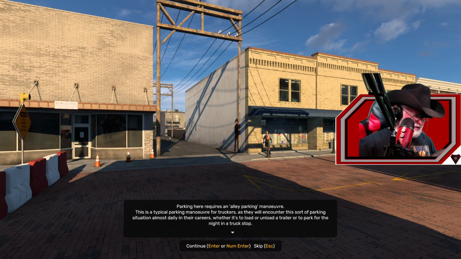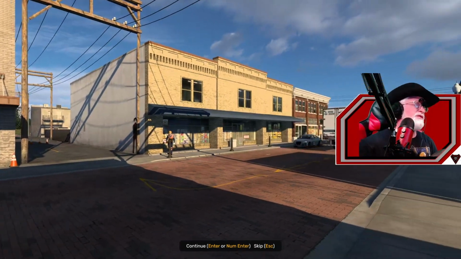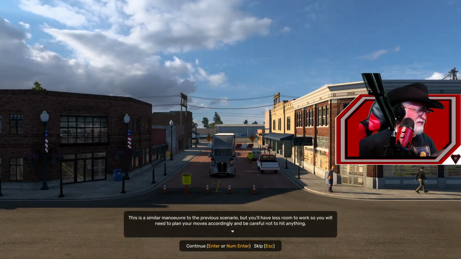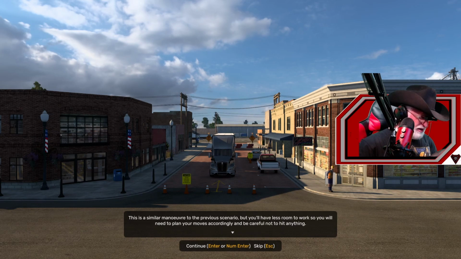Parking here requires an alley parking maneuver. This is a typical parking maneuver for truckers, as they will encounter this sort of parking situation almost daily in their careers, whether it's to load or unload a trailer or to park for the night in a truck stop. Okay. This is a similar maneuver to the previous scenario, but you'll have less room to work with, so you will need to plan your moves accordingly and be careful not to hit anything.